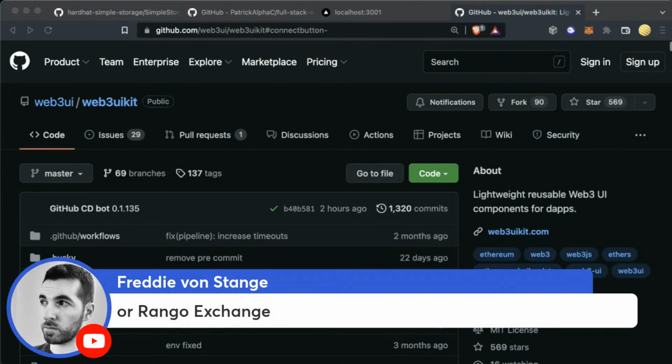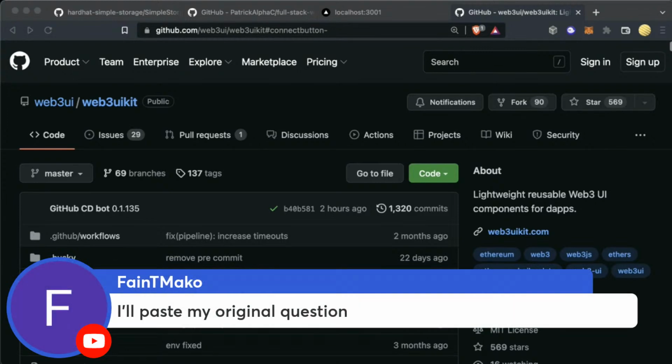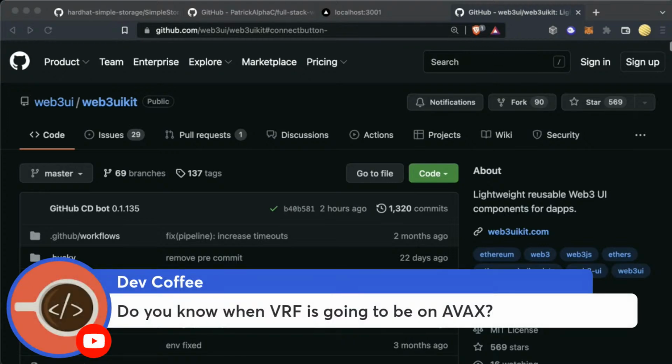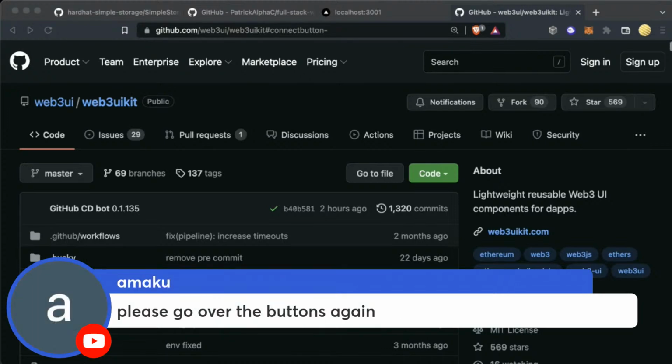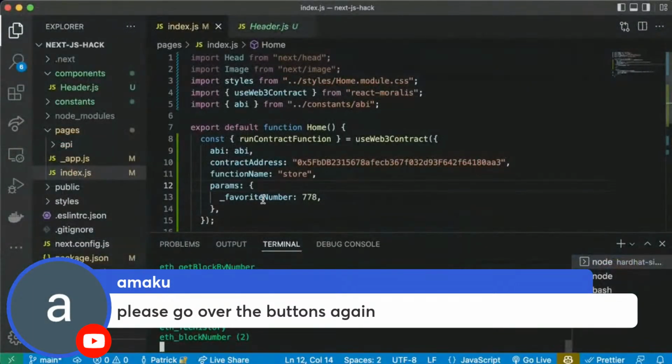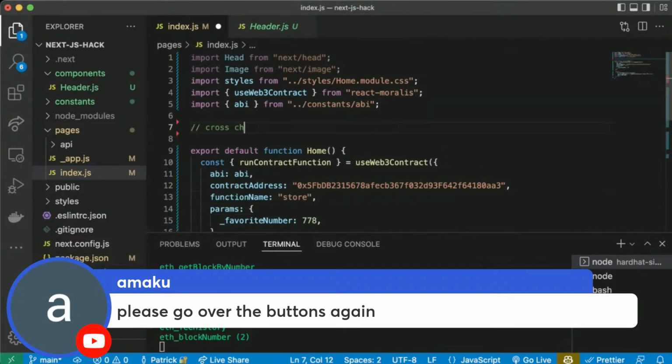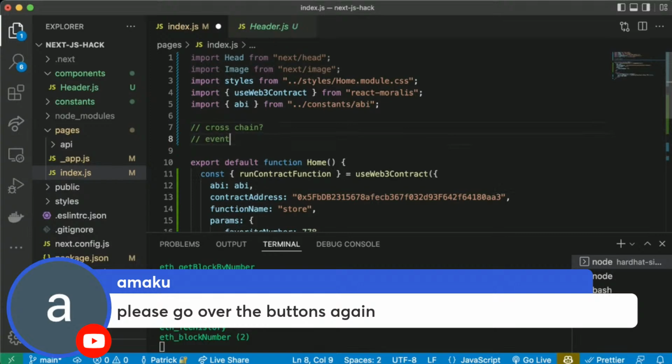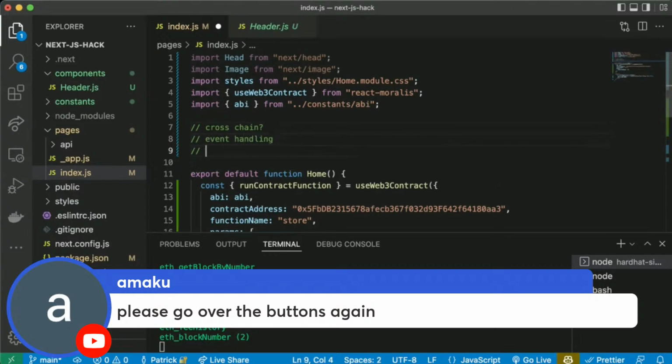Thorchain or Rango Exchange. Not familiar with either one of those. I'll paste my original question. Please go over the buttons again. Dev Coffee: do you know when VRF is going to be on AVAX? I'm not sure. It's being worked on. Please go over the buttons again. What part of the buttons do you want me to go over? So here's what we have. We have cross-chain. We have event handling. We have buttons. What else do people want?